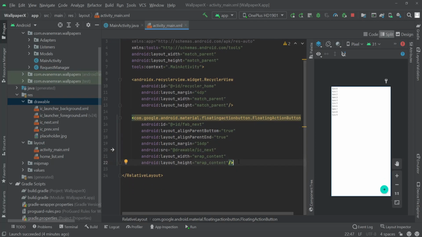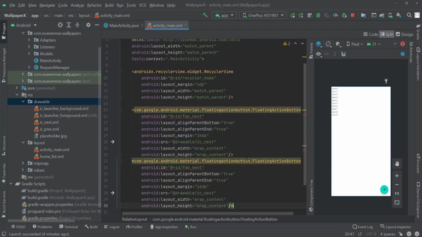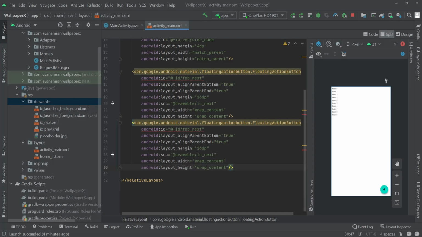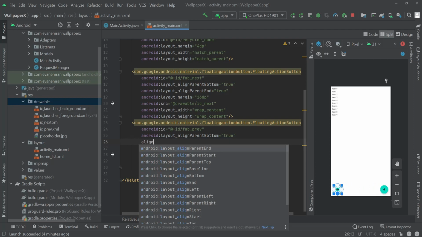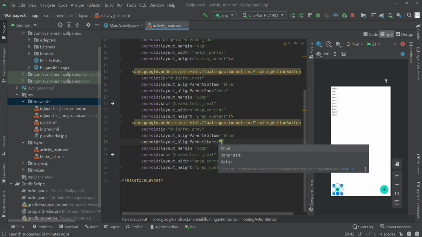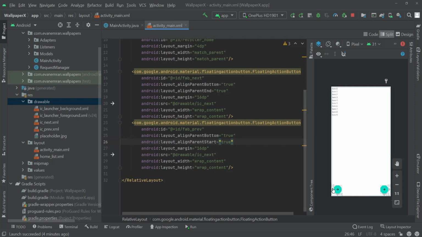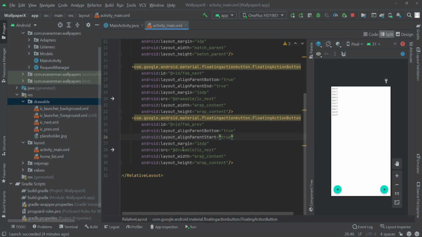So now what I'm going to do is I'm just copying this one more time for the previous button, and this time I'll change its ID to fab_prev, and this time instead of align parent end, I'll write align parent start to true, so that it gets set here. And then I'll change the drawable icon, so I'll write ic_prev. Okay, so here as you can see, we have two buttons for the previous page and the next page.